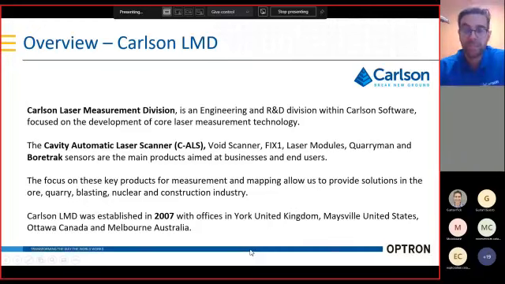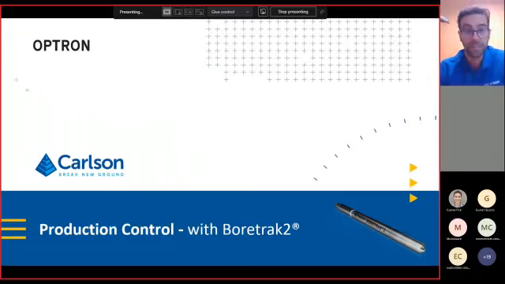The main focus from LMD is, as described here, mining, blasting, nuclear applications, and obviously the construction industry. And then I'll just mention, just so you know, we're an American company with offices in York, United Kingdom. York is where the main factory and the main development of these products are based. And then we have additional service and support offices in Maysville, Kentucky, United States. We also have an office in Ottawa, Canada, and then Melbourne, Australia. So that's our footprint.